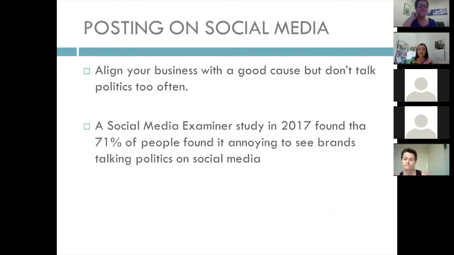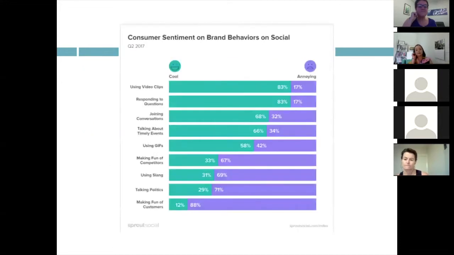So that's really interesting. But then I also wanted to include this table, which gives us a bit of an overview. It was done by Sprout Social, and they're really good to follow if you don't already. So it kind of talks us through what people like to see on social media and what people are finding annoying. So if you're making fun of customers, which obviously doesn't go down very well, people do find that annoying. But if you're using video and interacting and responding to people, that's really successful and cool on social media.